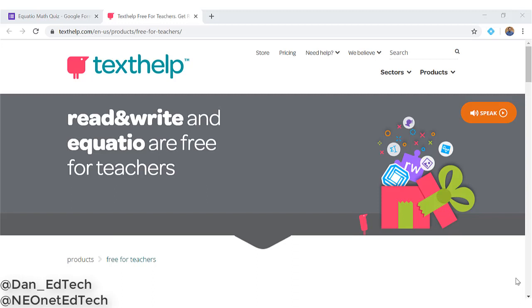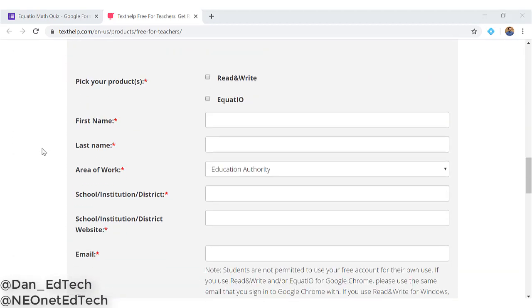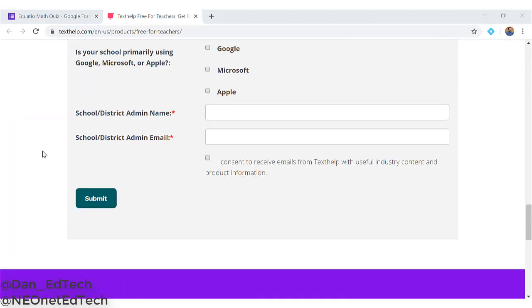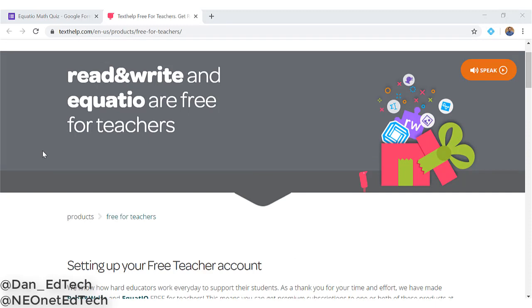Luckily, we have Equatio, which is a Google Chrome extension, and luckily they just made it free for teachers. So if you come to this website up here, texthelp.com/free for teachers, this will take you over to a form to fill out. If we scroll down to the bottom here, you can get Equatio, or you can also get the Read and Write extension, which we're not going to talk about in this video, but you can get either one or both of those extensions, and you just fill out this little form here and it'll get you the Equatio extension, the premium version, that is. And there's a lot of good stuff in that extension.